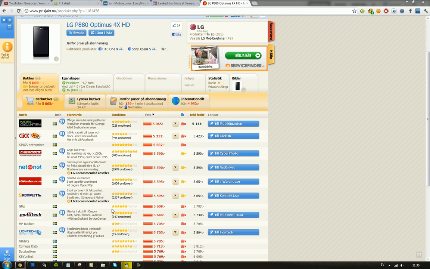So it would be nice to get this device already in May. If not, then hopefully June, and if not, then July. Next month is going to be very interesting because we'll probably see the first Samsung Galaxy S3, and this Optimus 4X. I mean, there are a lot of quad-core smartphones coming.